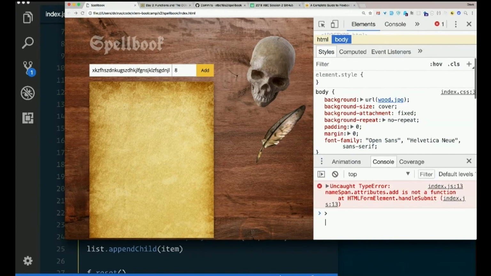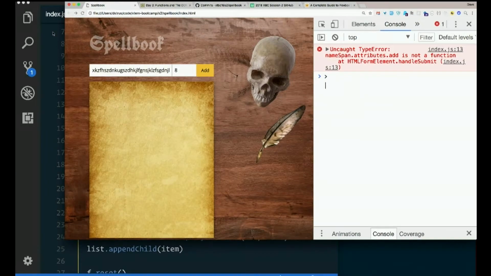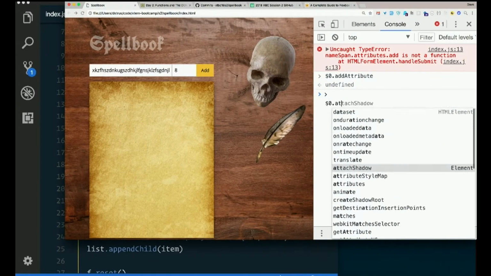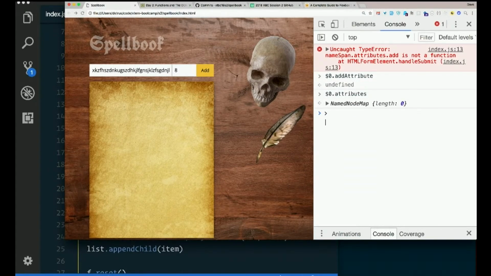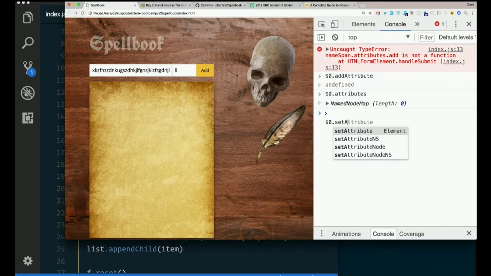No, I have an error. Let's just pick anything. $0 dot. There's not add attribute. That's not a thing. And attributes, named node map, dot add, not a thing. Dot set named item. Set attribute. Is that a thing? Or you mean just on the thing itself? Yeah, set attribute. Title. Title.